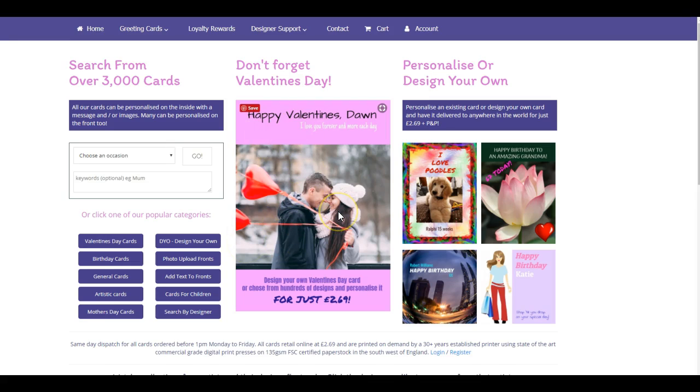So here's an example of the type of card that you can design with your own photos on, your own text, exactly what you want. You probably don't want to put the price of it on the front of your card, but that's something you could do if you really wanted to.